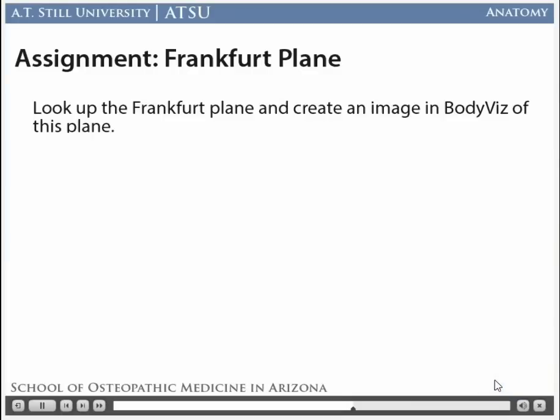The assignment I would like for you to do using BodyViz is to demonstrate to me the Frankfurt plane. So please look up on Google what the Frankfurt plane is when it comes to radiography. And then, once you have determined what this is, please make a screen capture of the actual BodyViz program demonstrating a clipping plane through the Frankfurt plane. Remember, I will be able to determine the acoustic meatuses and the orbitals from this.